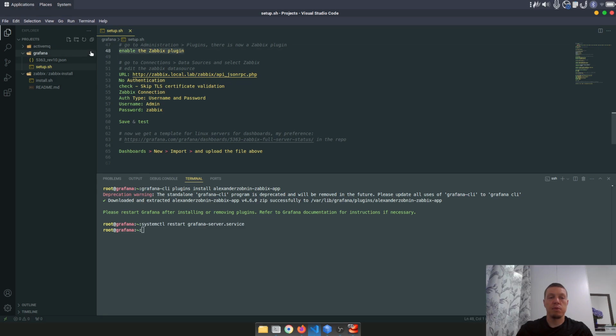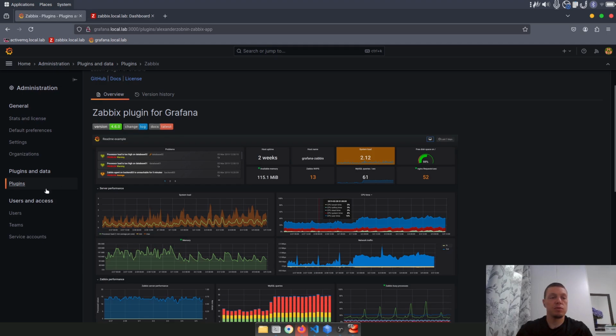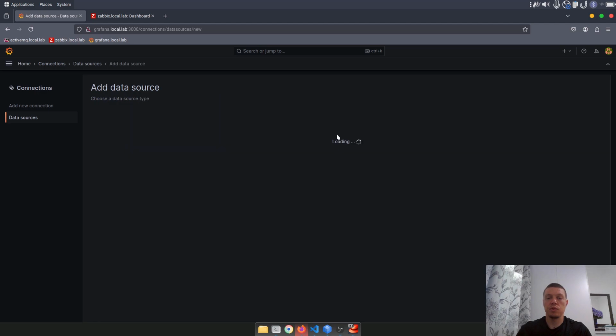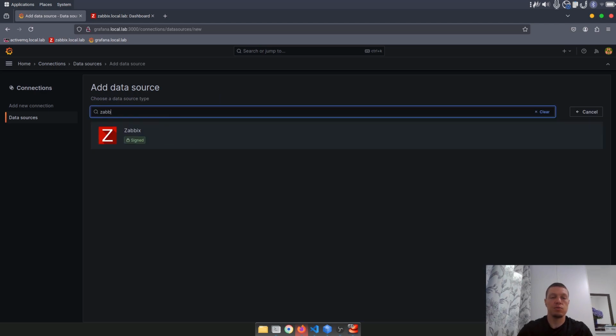We've enabled the Zabbix plugin. Now what we're going to do is use the Zabbix data source, and we're going to be populating it with all of this information. So let's go back to home, connections, data source, and we want to add a new data source. The data source that we're going to be using is Zabbix.